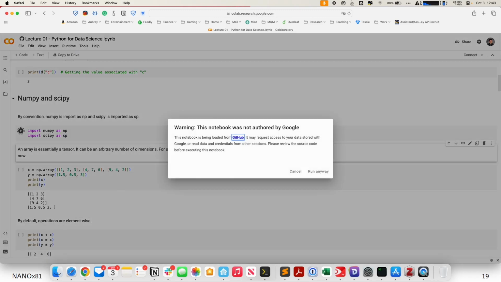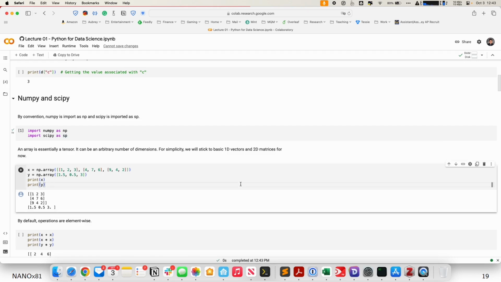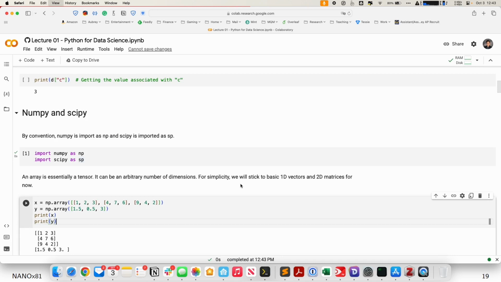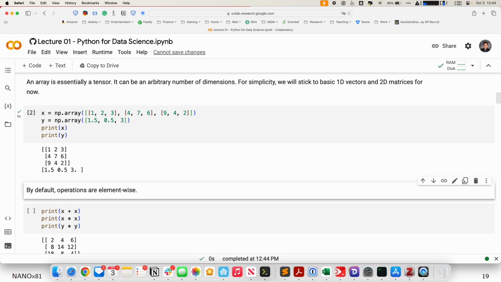So let me first import NumPy, okay? So I created exactly the same, let me zoom in a little bit. I created basically the same matrices. So x is a 3x3 matrix, and y is my vector. And this just shows you that if you run it, it prints out the matrix and the vector itself.